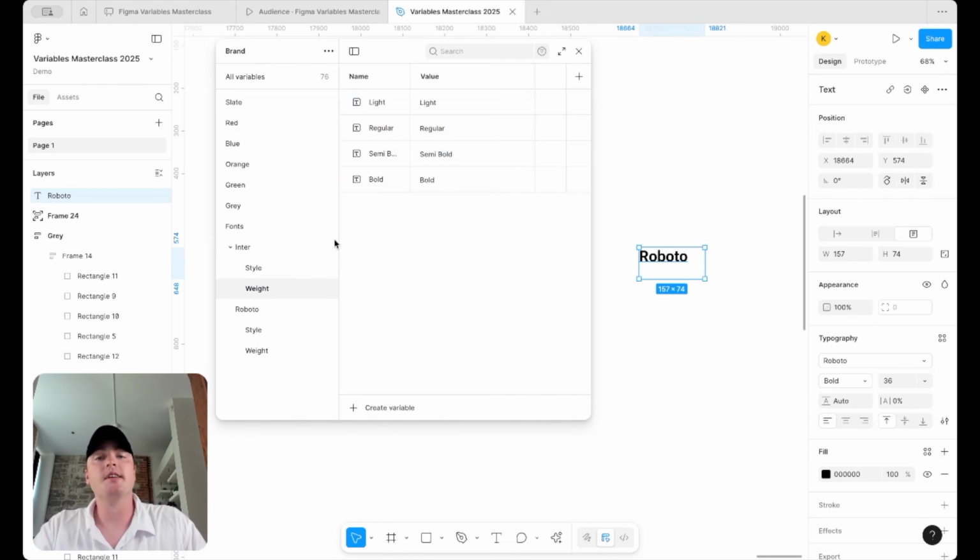Our weight, again, keeps things organized. And one thing we're going to do, as I mentioned, when we get into our Alias collection, we're going to look at how this might evolve on a brand to brand basis. Maybe one brand's in Inter and another brand is in Roboto, okay? So now that we have our fonts out of the way, let's look at our scale.